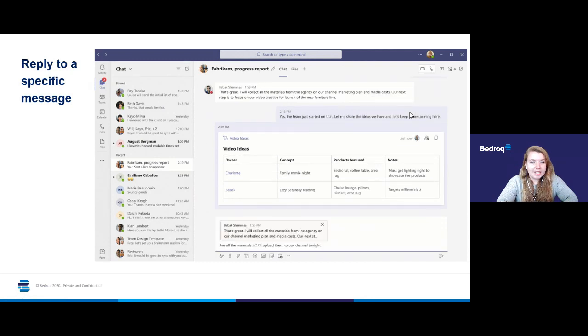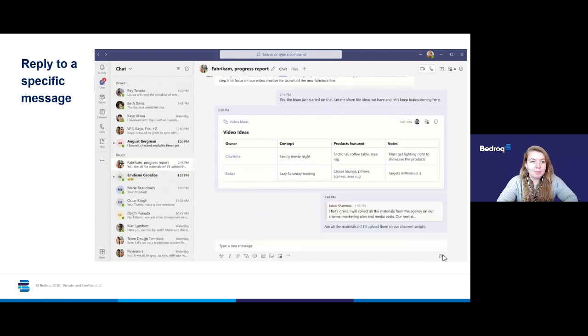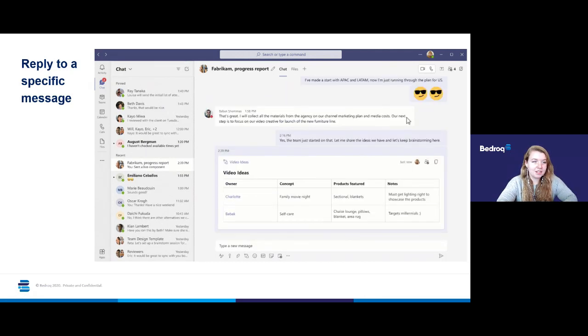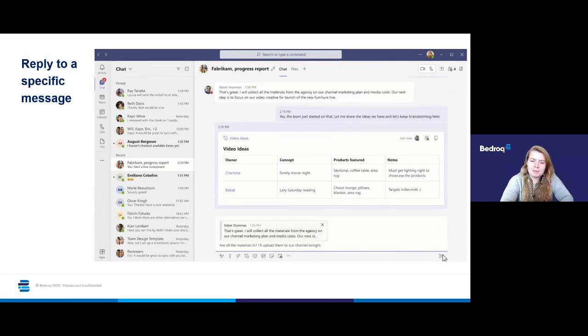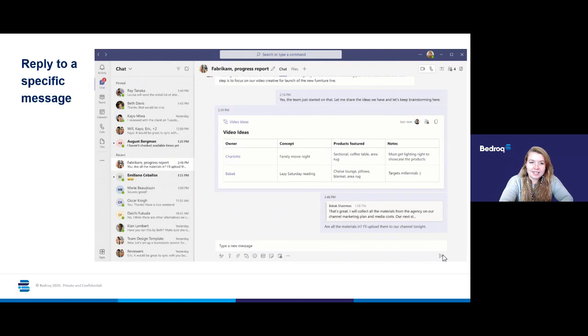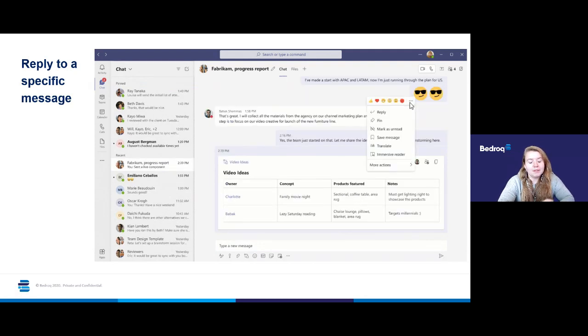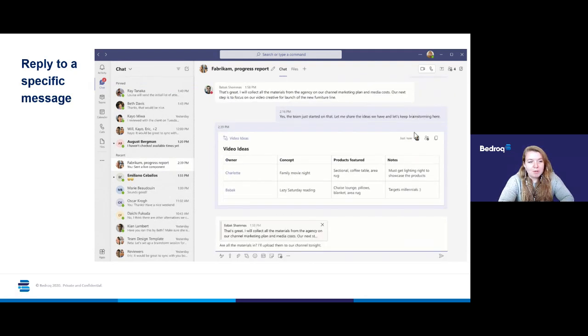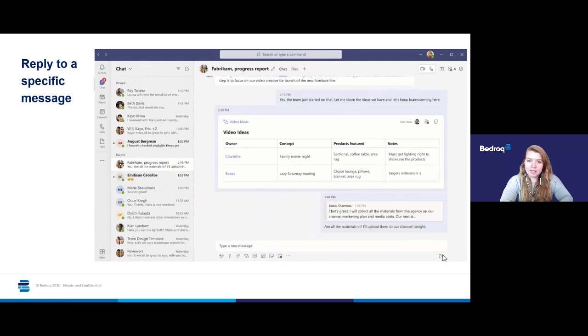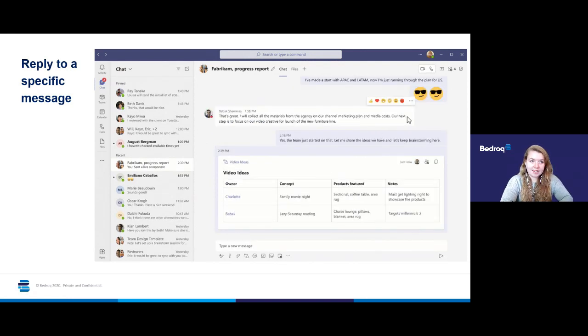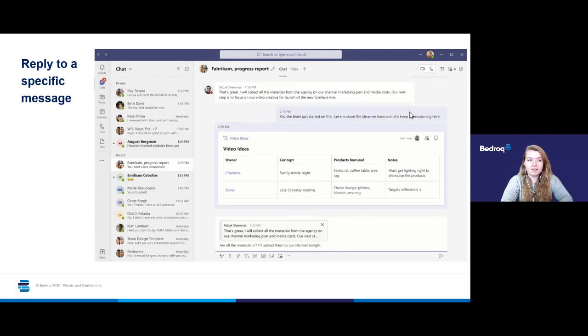Next up, also staying within Teams chat, you can reply to a specific message. This is a feature that has been in the mobile app for quite some time, and it's been quite annoying really that it hasn't been in the desktop app, but it's here now, so that's good news. If you want to reply to a specific person or a specific message within the chat, again, click the 3 dots to the right of that message and there's the option to reply.